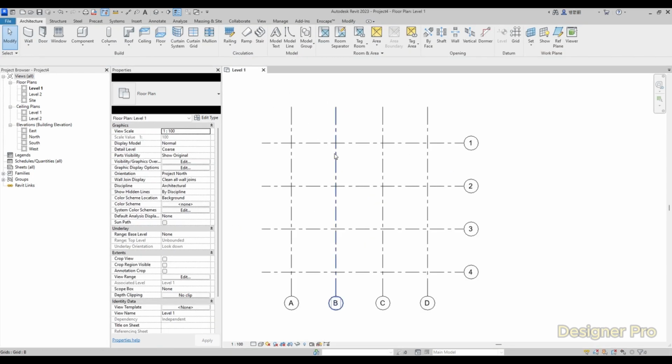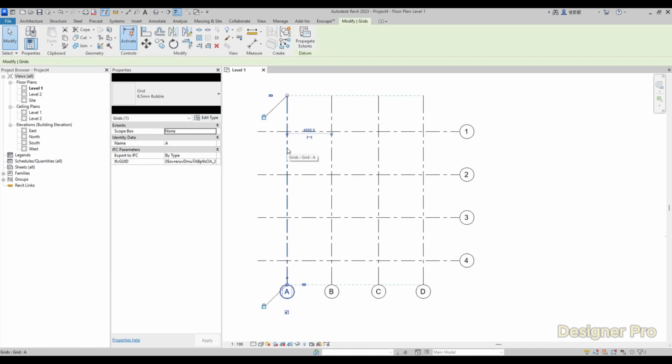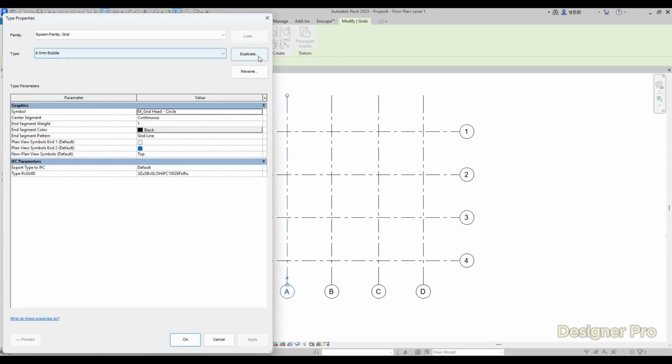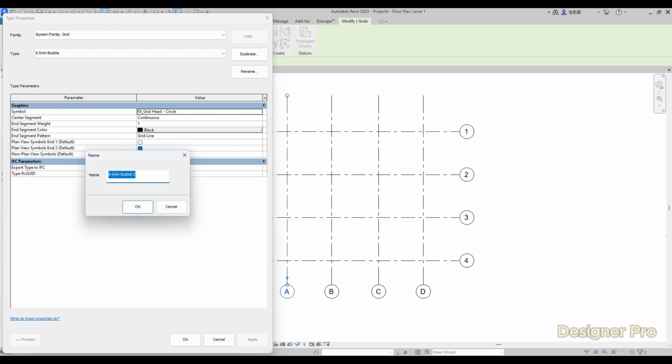Okay, after we have drawn our grid lines, the first easy modification is to customize the line of the grid. Select a grid line, and in the Properties panel, click on Edit Type. I recommend duplicating the current grid line type and renaming it to 4 millimeters bubble.